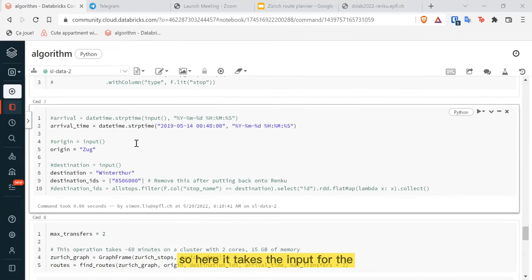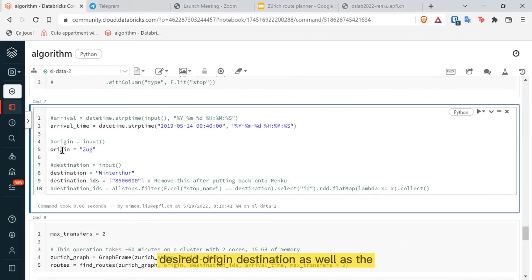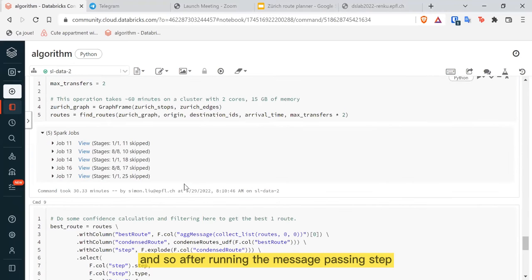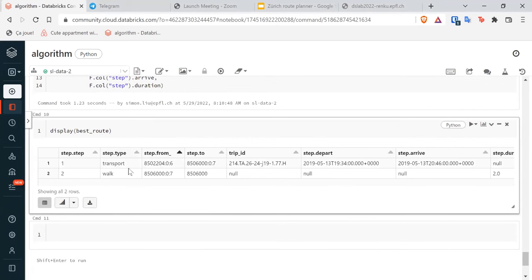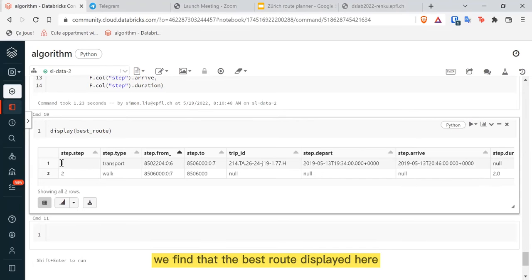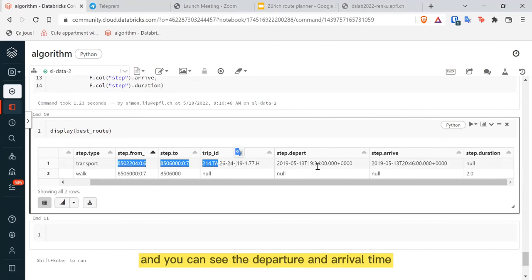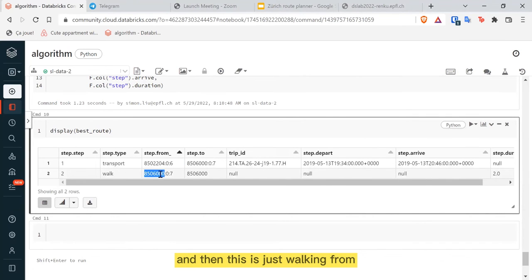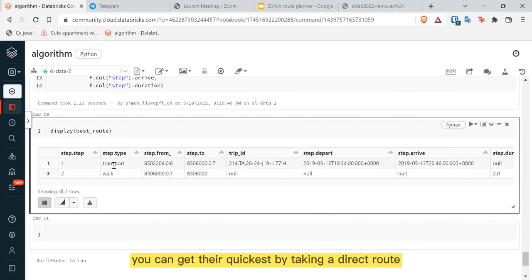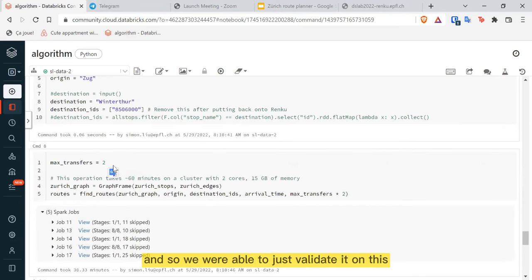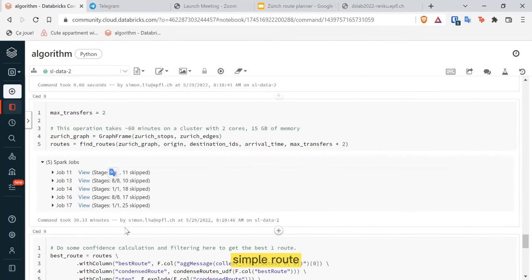Here it takes the input for the desired origin and destination as well as the latest arrival time. As an example, these are the inputs. After running the message passing algorithm, we find that the best route displayed here is to take a transportation, which is actually a train. There's a direct train between the two, and you can see the departure and arrival time. And then this is just walking from the platform to the main train station. So you can see that we can get there quickest by taking a direct route. And so we were able to validate it on this simple route.